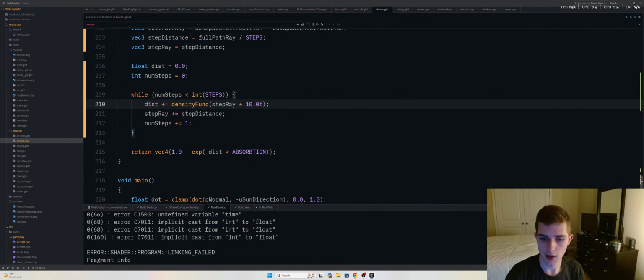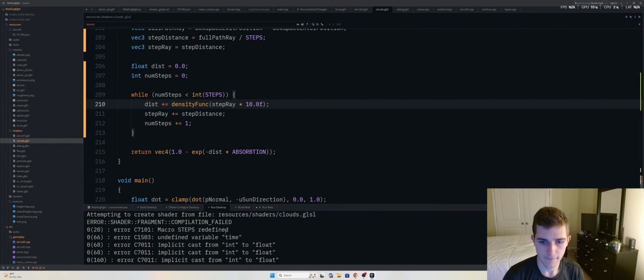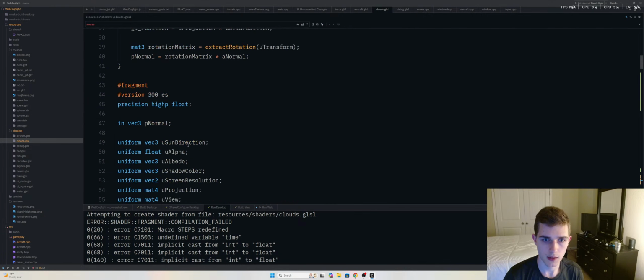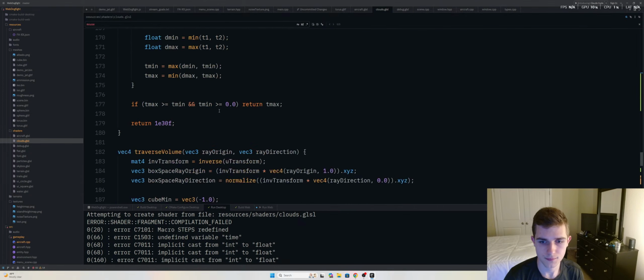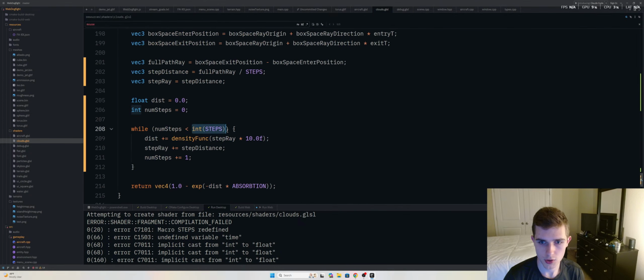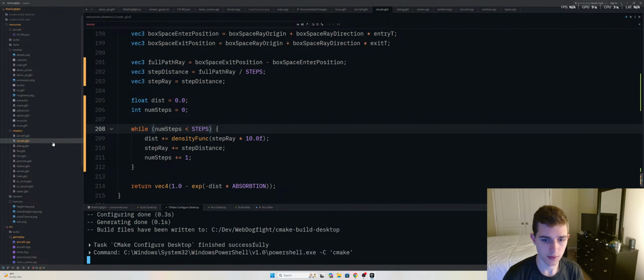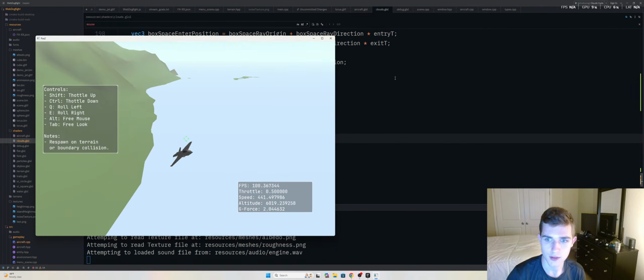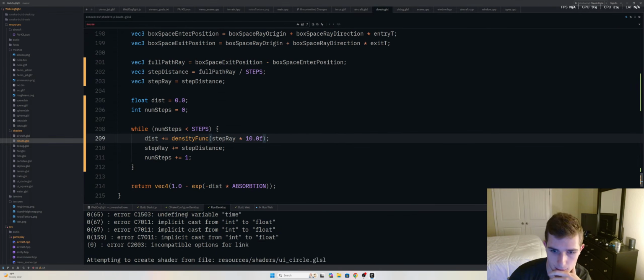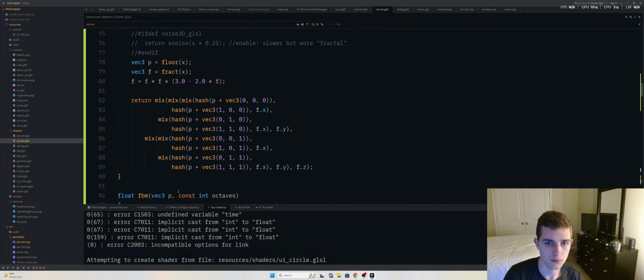And of course it doesn't compile. What's wrong? Macro steps is undefined. I have steps still defined, right? Okay. We'll get rid of that. I don't really like having 150 steps, but we'll see if this even works for now. We're also gonna have to fix all those implicit cast issues. Okay. Undefined variable time. Yeah, we don't have time.